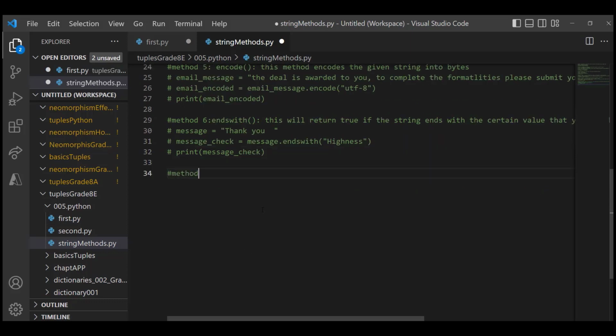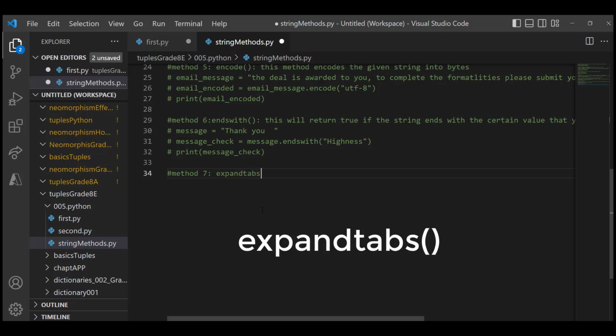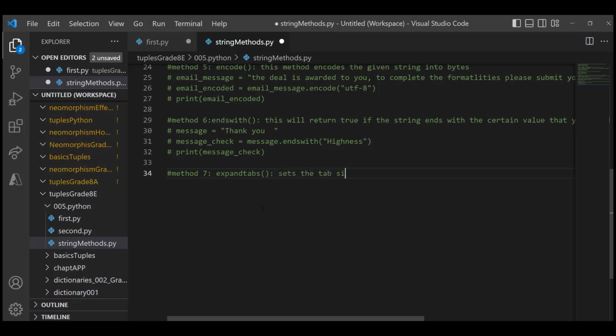Okay, method 7. So what is this method? Method 7 is expand tabs. So what does it do? Expand tabs sets the tab size of the string. Okay, so you need to give some spacing, right? So for example, this is the message.